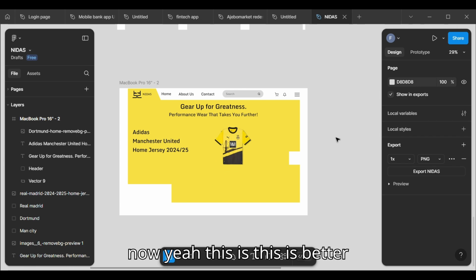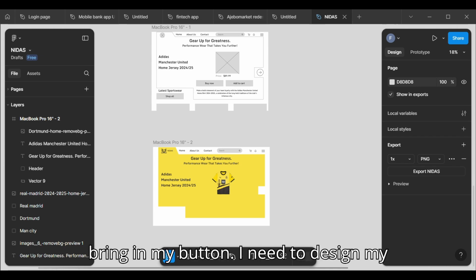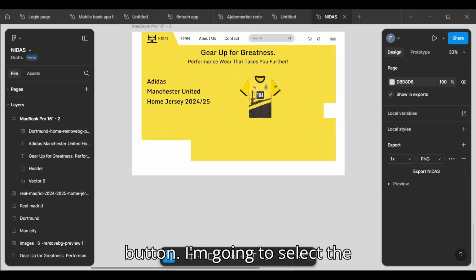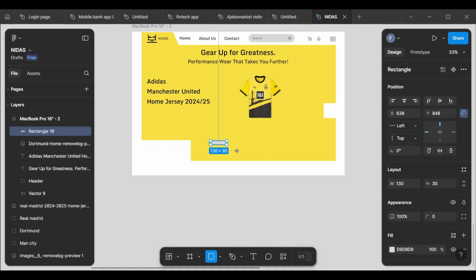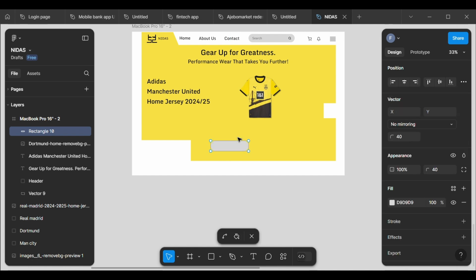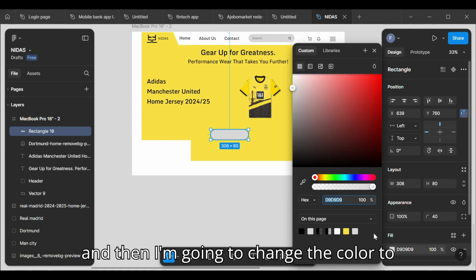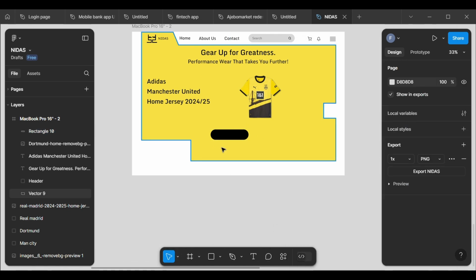Yeah, this is better. So the next thing I'm going to do is to bring in my button. I'm going to design my button. So I'm going to select a rectangle, draw my button, width height of 80. Then add a corner radius of 40 to it. Then I'm going to change the color to black. Okay.